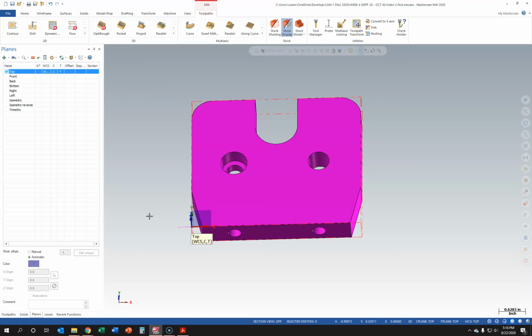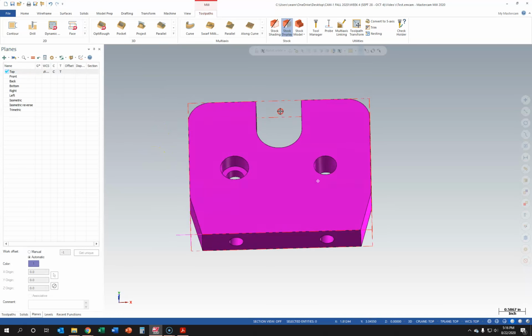You also notice that the default plane of top lines up with where we actually want that G54 op10 plane to be. But I will generally prefer to have you make your own plane rather than use the default orientations or the default planes that are existing. So what we're going to do today to start is I'll show you how to duplicate, and then we're going to make one from scratch.